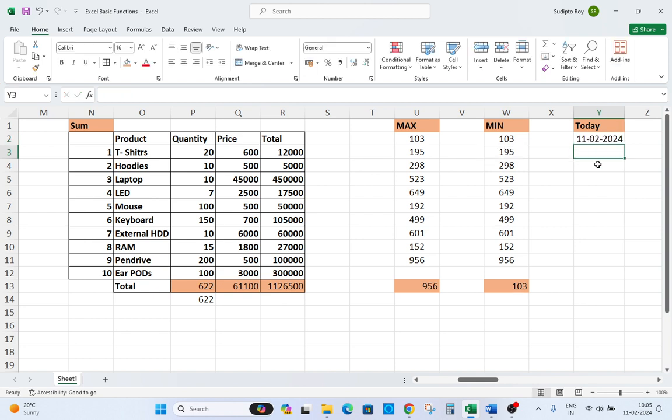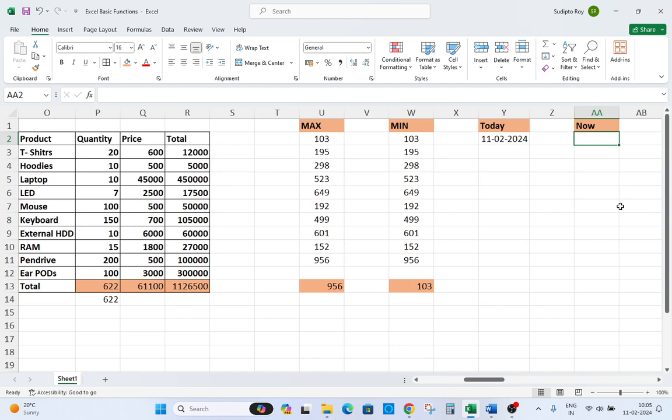So you see it's returning today's date, which is 11th of February 24. Remember, if we save this and open the file again tomorrow, this will take the system date, because tomorrow will become 12th and this will show as 12th February 24. So this is also a dynamic function, and the date is taken from the system date which is stored in the BIOS.